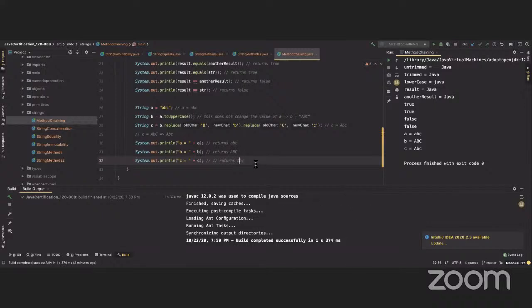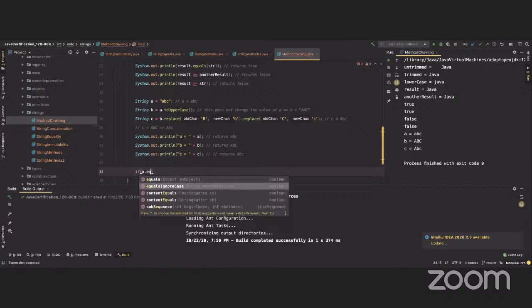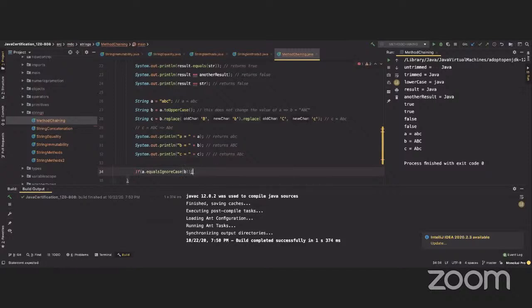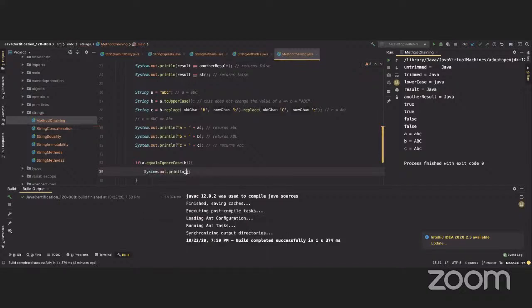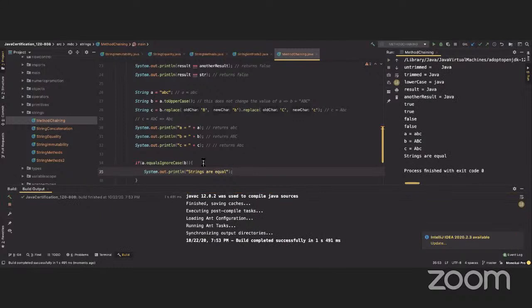Now we can have some if statement here and say if A equals ignore B, then we can say sys out strings are equal. Right? How about that? Do you think that's true? Yes. Okay. It should print strings are equal. Okay. Perfect. Because we're using the equals ignore case method here.